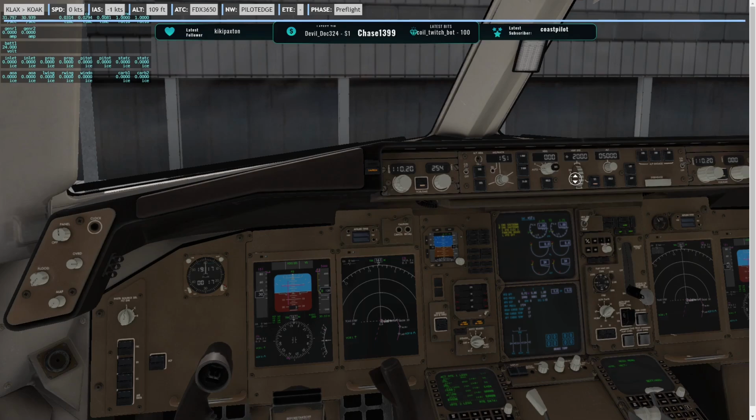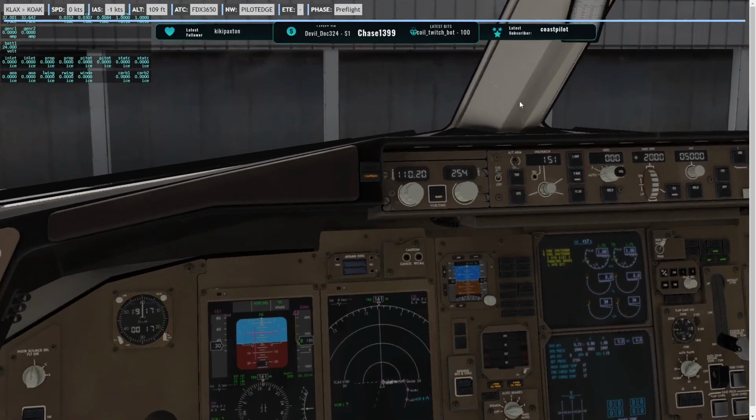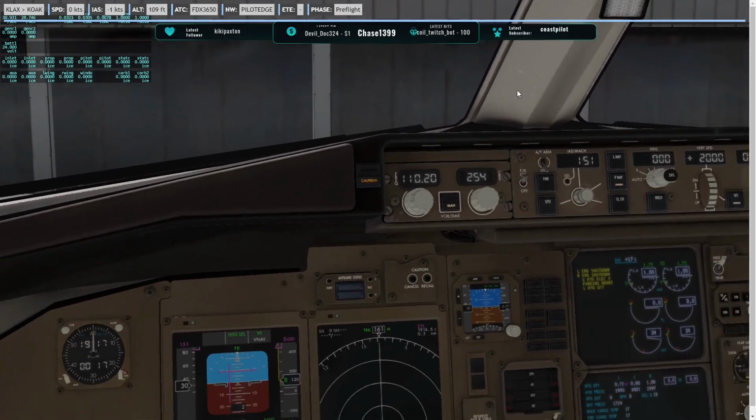Takeoff. Checking on my Santa Barbara clearance delivery. Sierra 3255 Hotel. 3255 Hotel, Santa Barbara clearance. 55 Hotel is going to be departing Santa Barbara westbound, altitude 7,000, en route to Burbank.